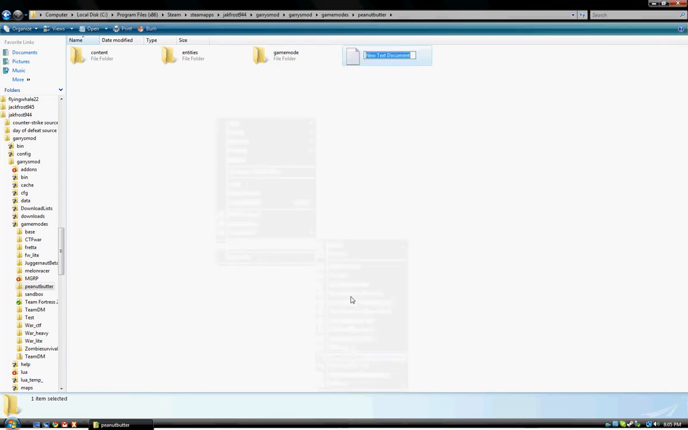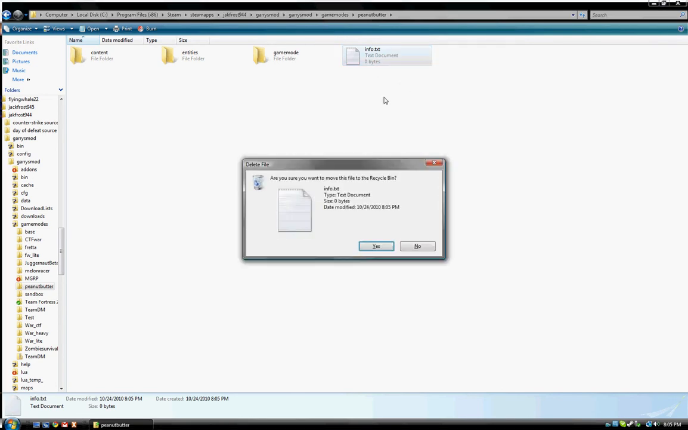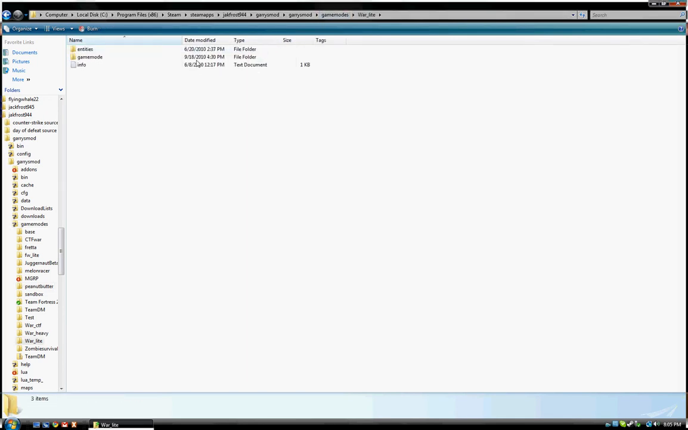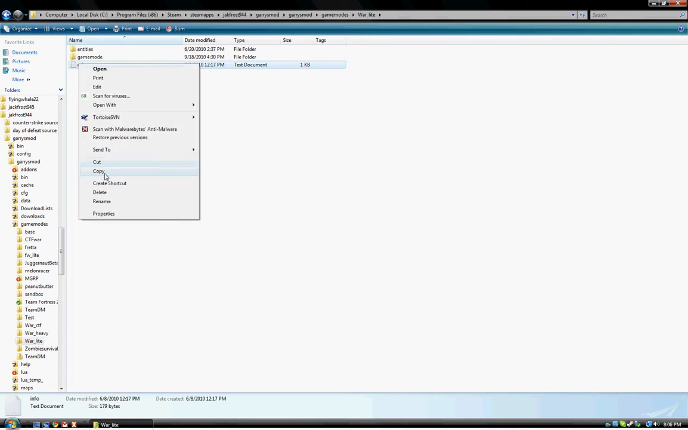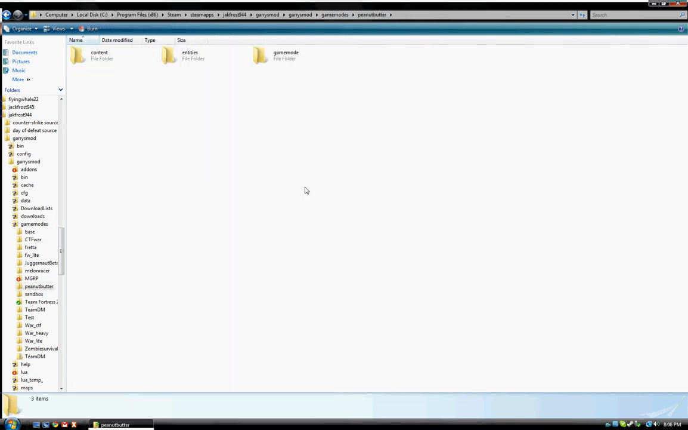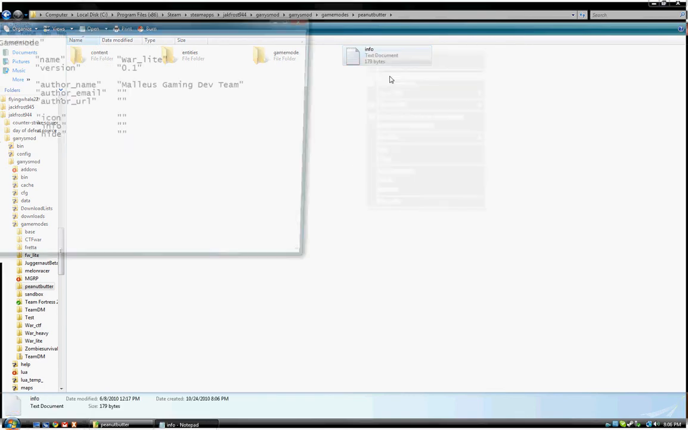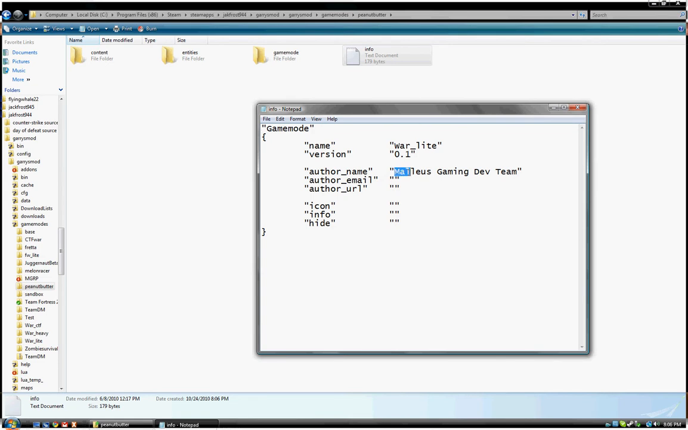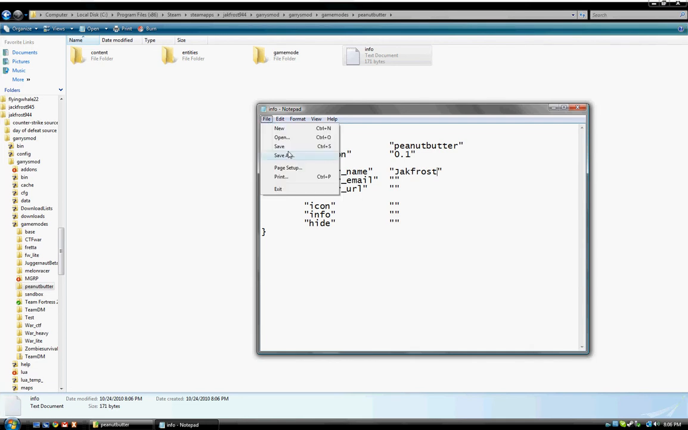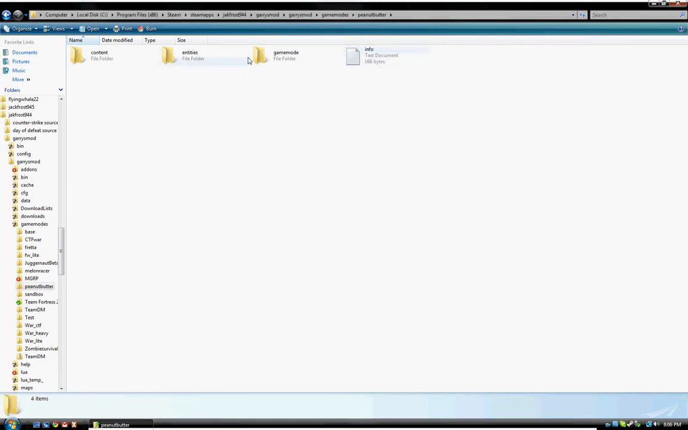There's a lot of other examples, but then we're going to create a new text document called info.txt. I'll have a part in the description that you can copy and paste into it, but for now I'm just going to get one of my other ones. Put it right in here and open it and edit. Just customize this to whatever you want. So like peanut butter, 0.1. So I'll close that. That should be all we need in that file for now.